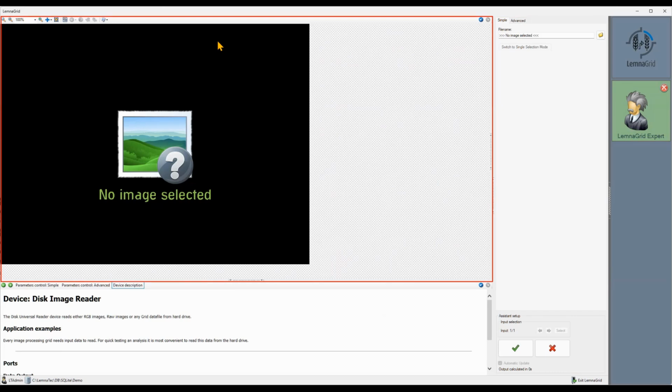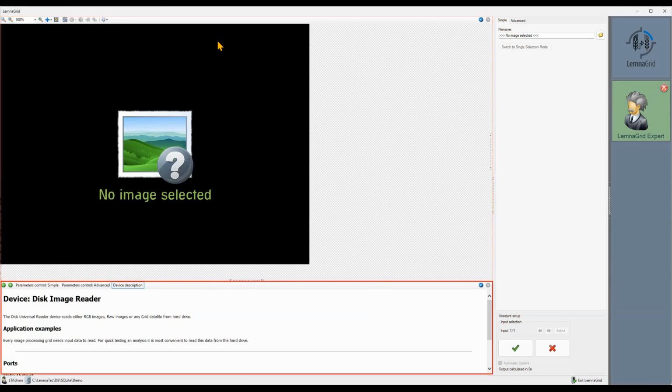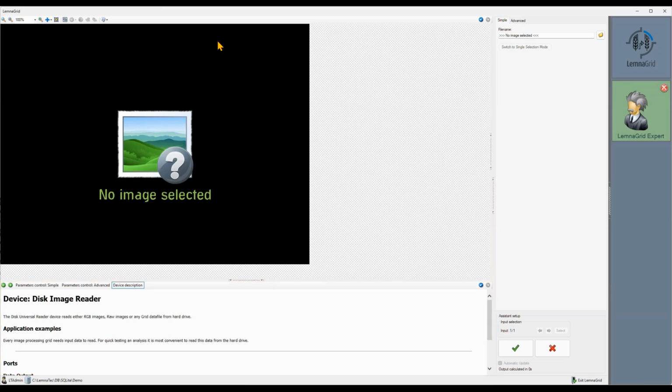On the left, we have one or two images. Reader and writer devices have only one image. The others have two. I will come to them in a second. Below the image, we have the device description. This is a disk reader device, so let's load an image.